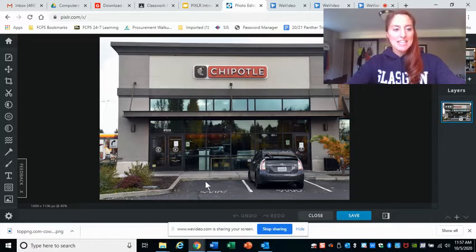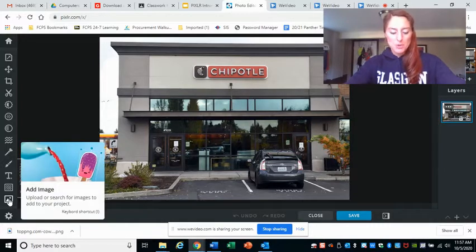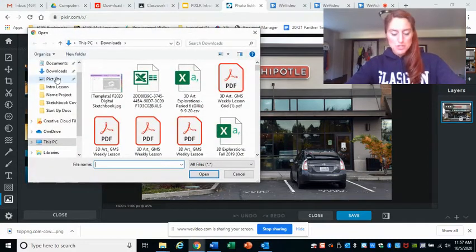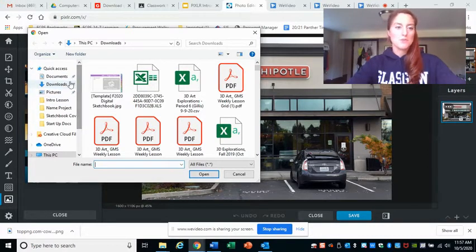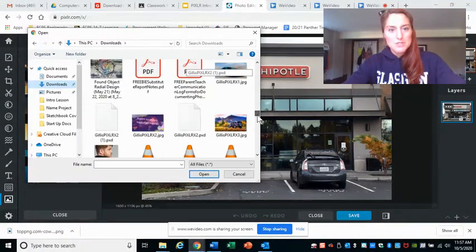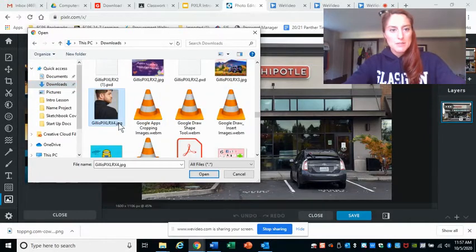You're going to click the Add Image icon, bottom left corner, and then click Browse at the top. You should find your image from the last lesson, which is supposed to be titled Last Name PIXLR X4. Mine goes to my downloads, as will yours. My last name starts with the letter G, so I'm going to scroll down until I find my guy here.